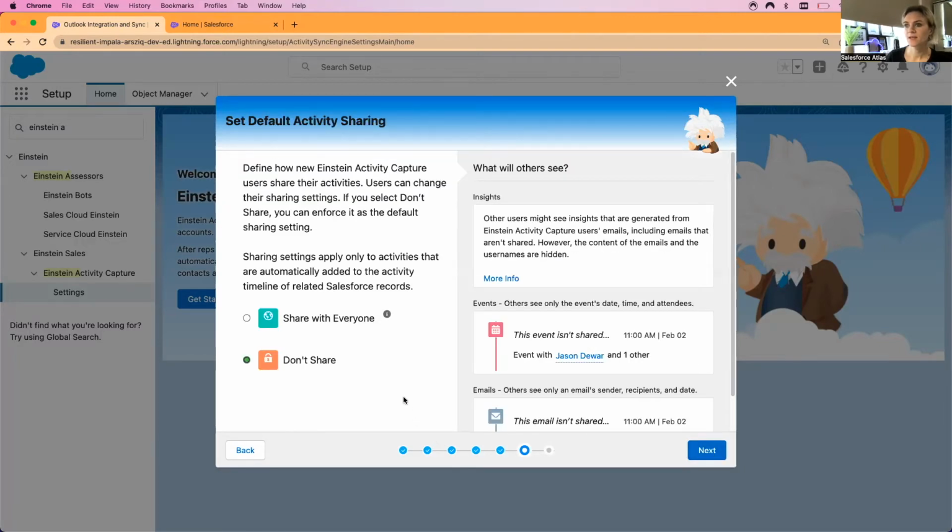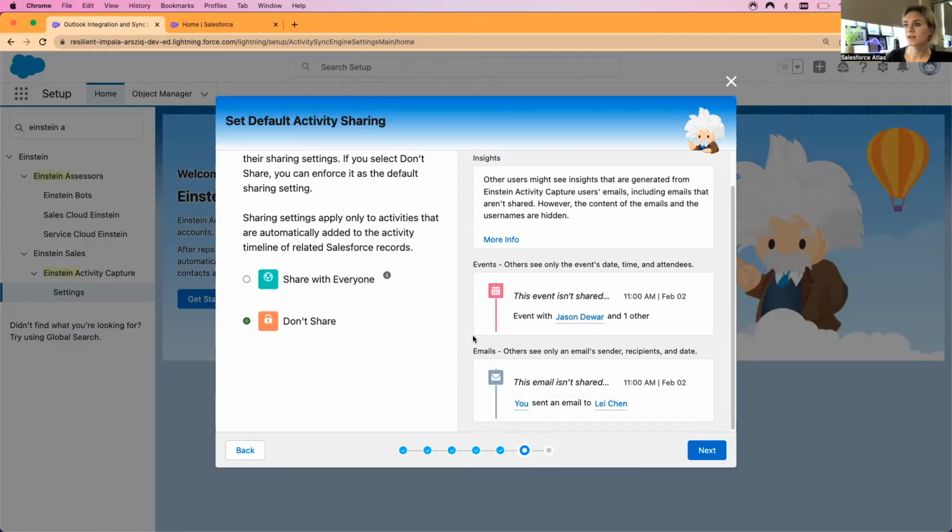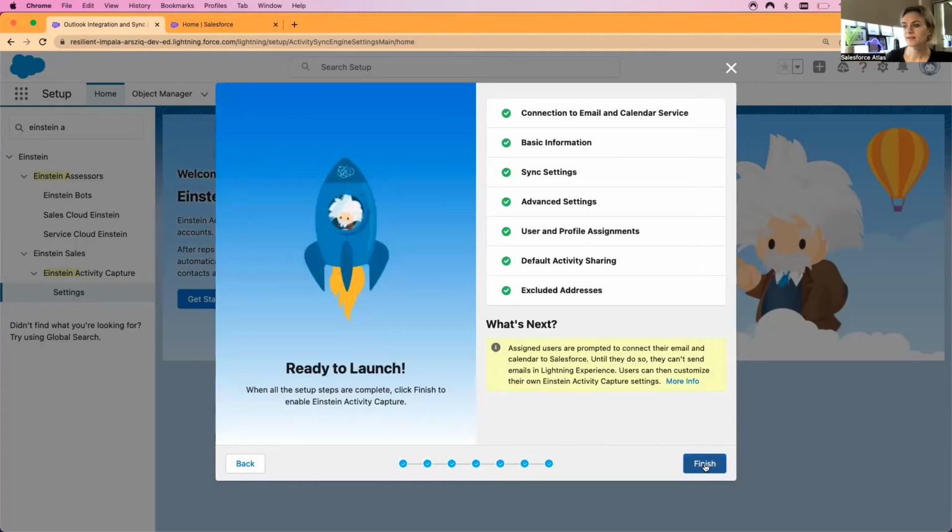And I'll click next. Set default activity sharing. And again, as you know, activities appear like this on accounts, and you can decide if you want to share with everyone or you don't want to share. It depends on the levels of privacy that you use on your org, and how other users are interacting with your accounts. Perhaps I'll just select don't share and I'll keep it as it is. I'm going to be the only one testing this environment, so that doesn't really matter, but you can speak to your colleagues and decide whether you want to share with everyone or not, and look at some examples of how other users would see the interaction with the account. And I'll click next and then finish.